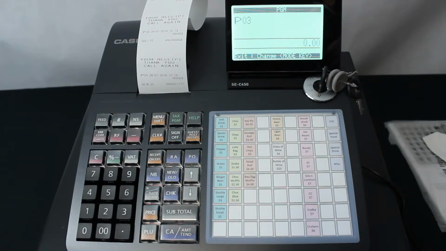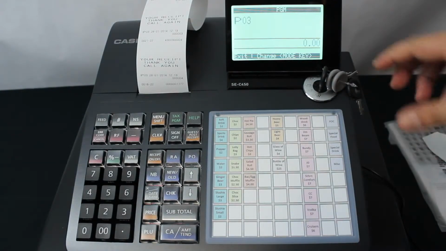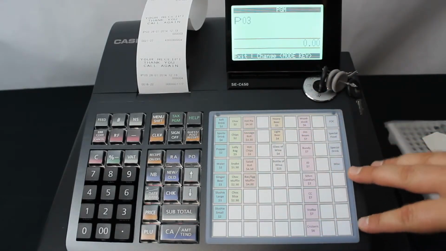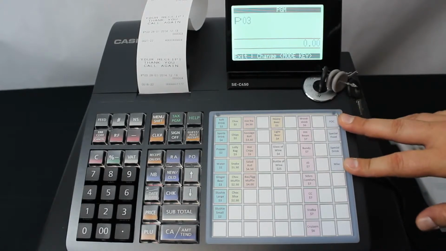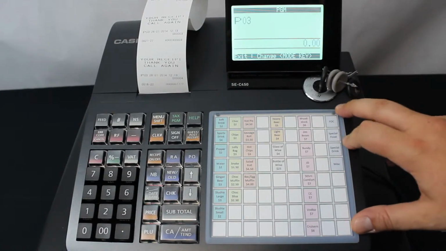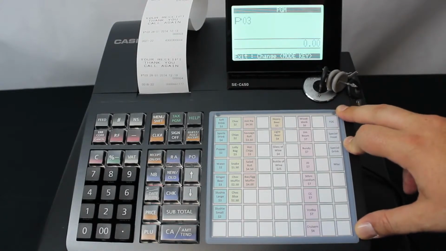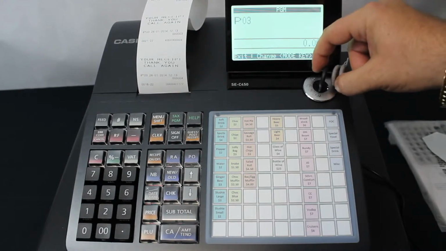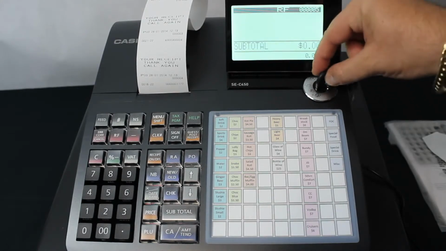But what we're now going to do is go around and program some department keys on this flat keyboard section. Now you've got 72 keys. They can be set up as either department keys or with a code given from us, they can also be set up as PLU keys. So what we'd need to do, it does say to exit this system setting by changing the mode key.